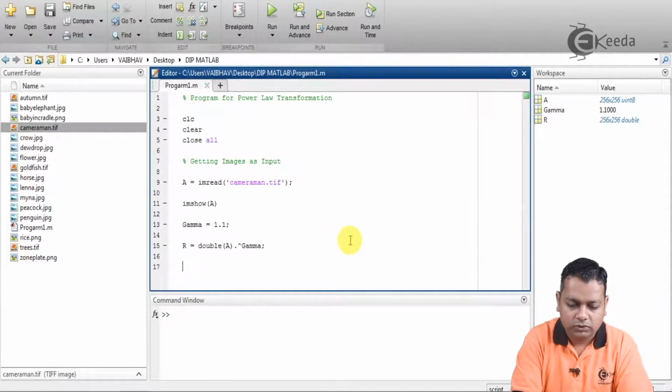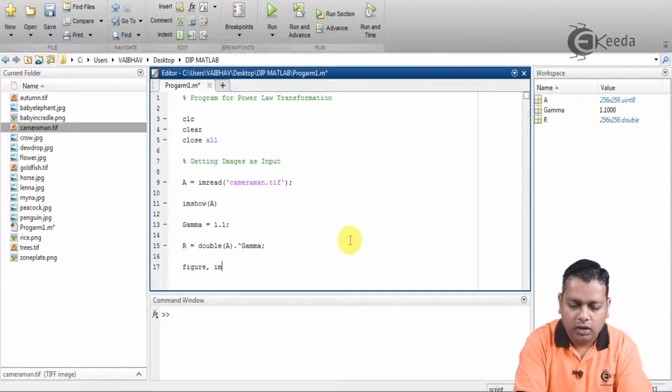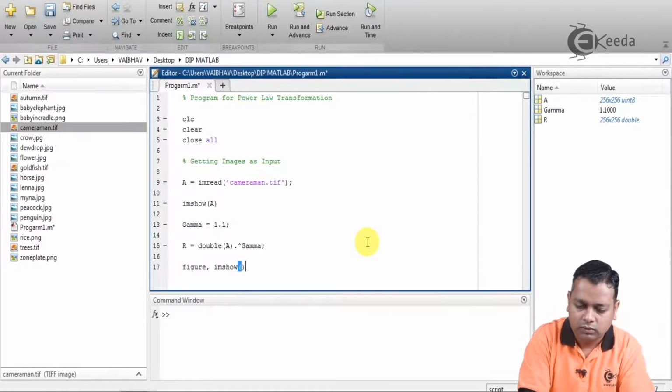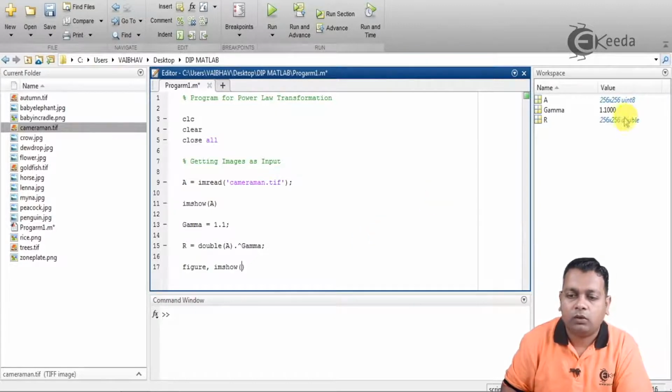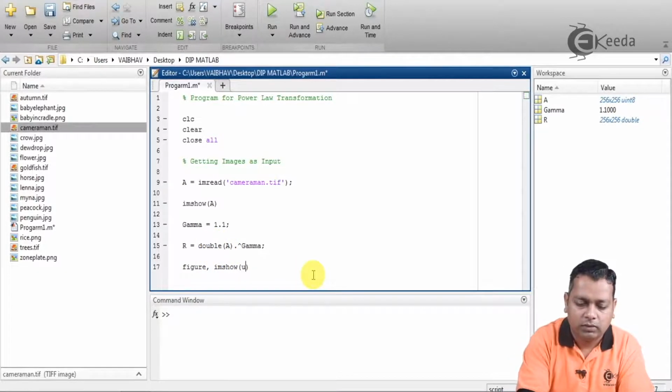Now we want the visualization of this image. For that purpose, to have a new window, I use the keyword figure. Again, imshow is the syntax to display it on the screen. The original image is of uint8 type, displayed by imshow(A). Here it is in the double type. For computation we made the input image double, so we shall get it back into uint8 and display the variable capital R here.